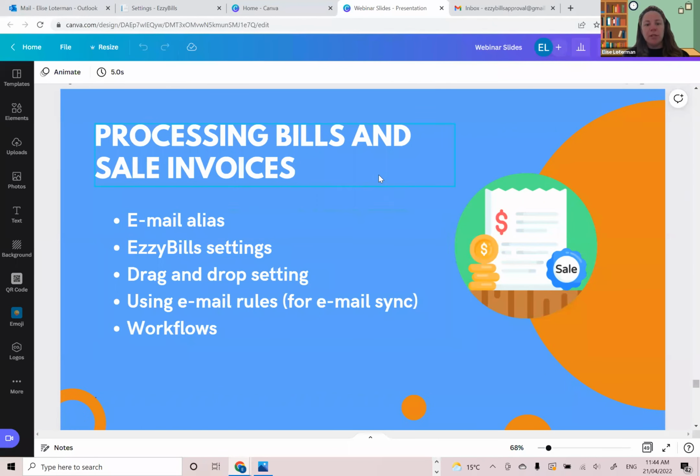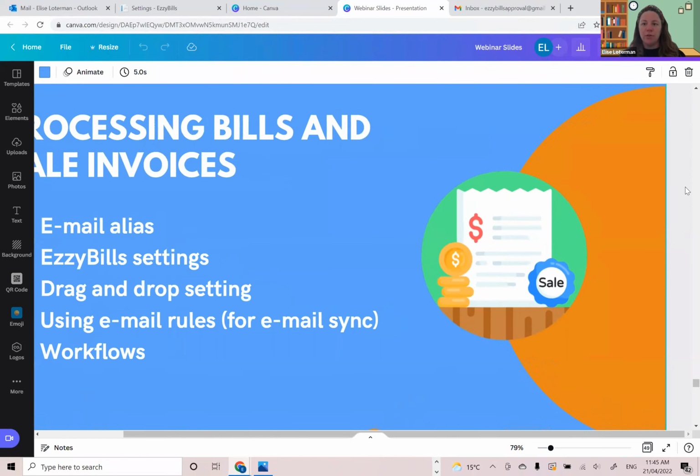So that's email rules, and then the last way is workflows. So I think I'll probably leave that till the end. I'll speak about workflows at the end, probably with the different document types. But you can also do sale invoices with the various workflows.